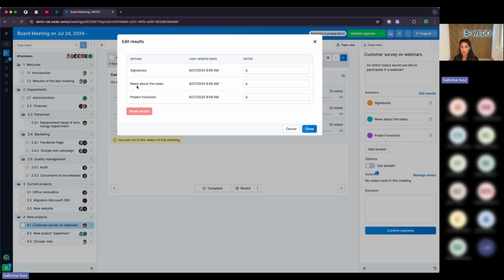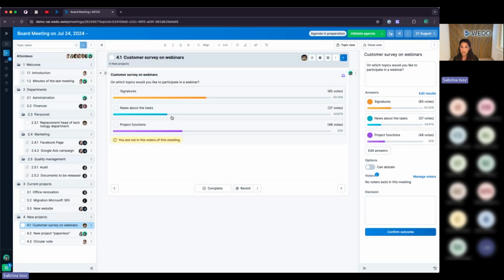Now we get the three options listed and can simply add the answers that we've collected during that external customer survey. For example, 65 customers have voted for signatures as a next topic for webinars, 48 will be interested in new project functions, and 37 will be interested in news about the tasks. Now, when we save that, we see the tendency of the answers within our vote, by just simply adding the results and not managing it with any voters directly. So this is the numeric voting option that you have.